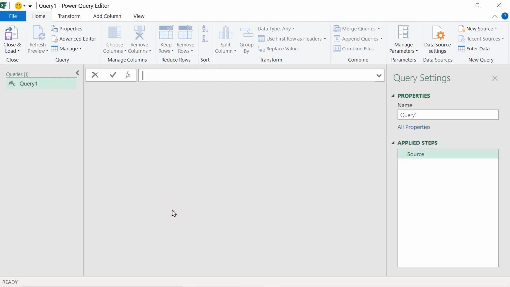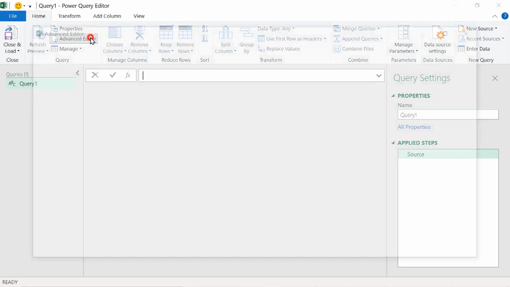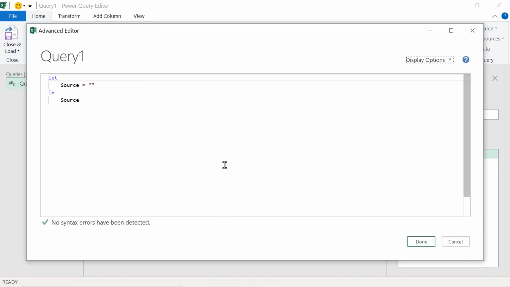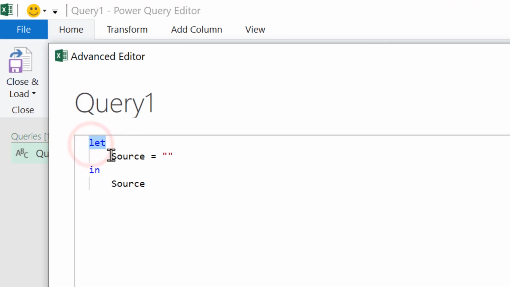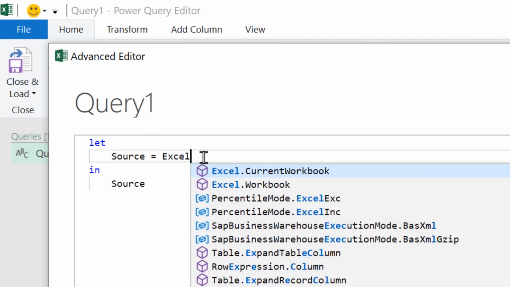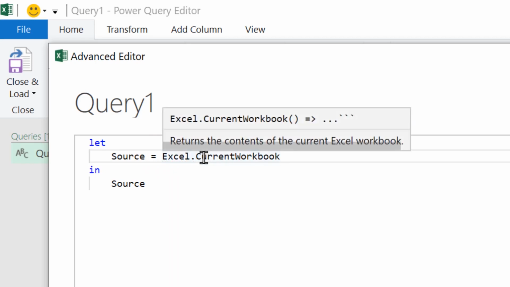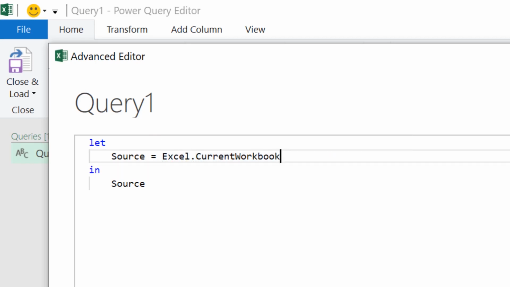All right, then we want to write out our formula here. So I'm going to open up the advanced editor. Here we have our default query. We open it with the let keyword, and we have our source equals nothing. In the source is what we're returning. So instead of setting source to equal nothing, I want to instead grab the content from one of my tables. So I'm going to set source to equal here Excel.CurrentWorkbook. Hit tab to fill the autocomplete.